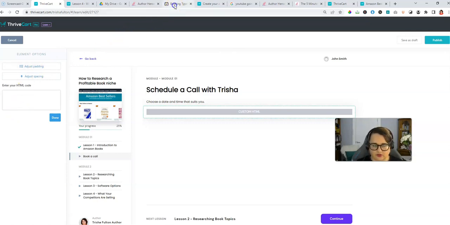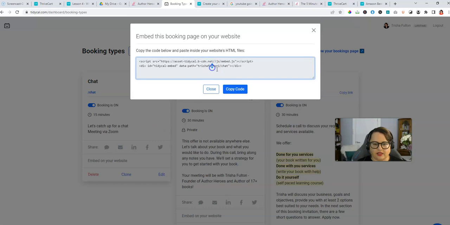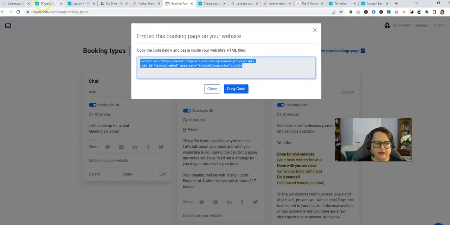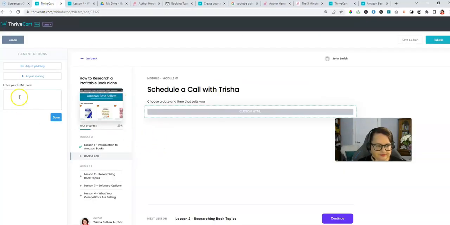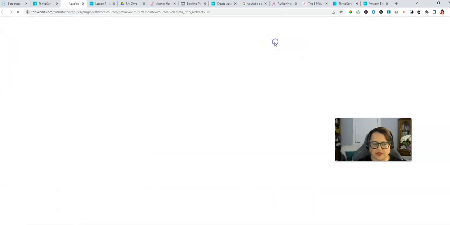So I'm heading over to TidyCal, which is where I have my calendar set up. If you're using Calendly or Acuity, any of those other calendars will be exactly the same. So you just head over, find the appointment that you would like to embed, and there's a little section here that says embed on your website. So click that, copy the code, head back to ThriveCart, paste, done. Okay, publish it, and let's just preview that and double check that it's all good.